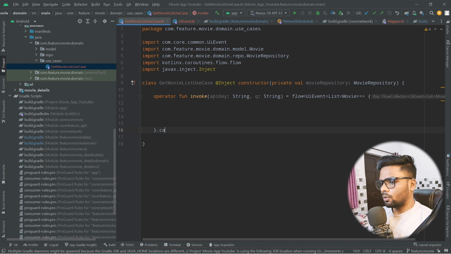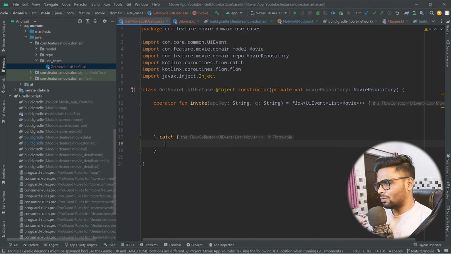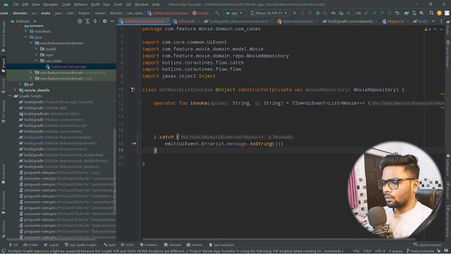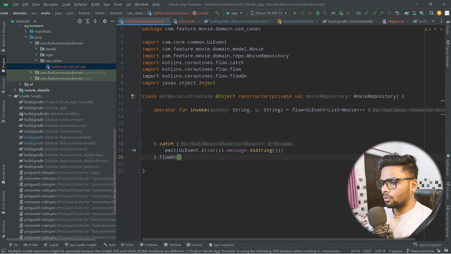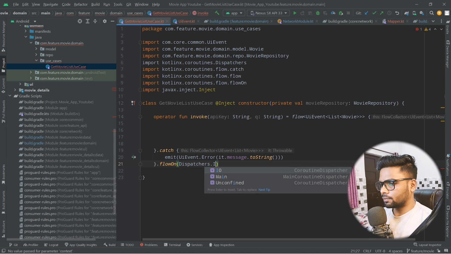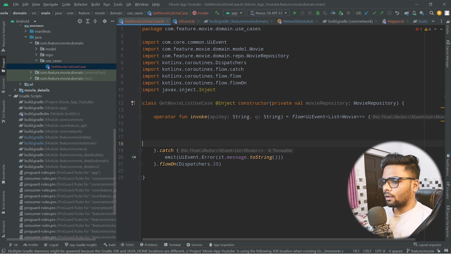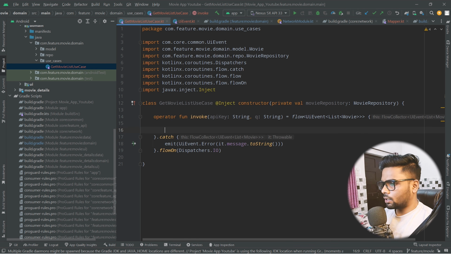Okay, so this flow has catch. If anything goes wrong, then this catch block will execute. So in this scenario I'm gonna emit the UI event dot error and pass the message. Okay, and I wanna run this flow on dispatcher IO. Okay, and on the top of the block I'm gonna emit our UI event dot success.